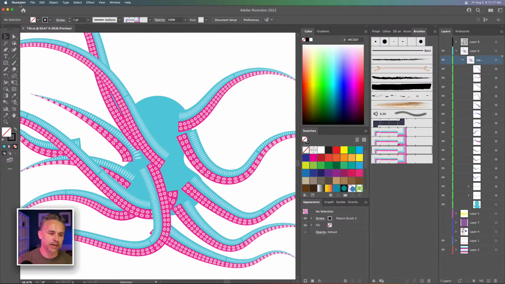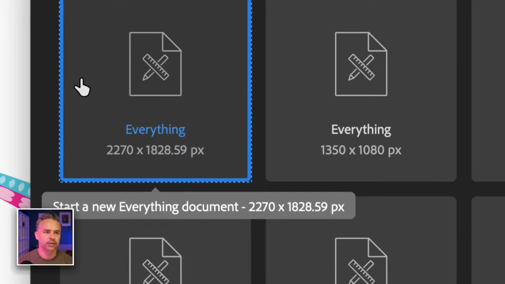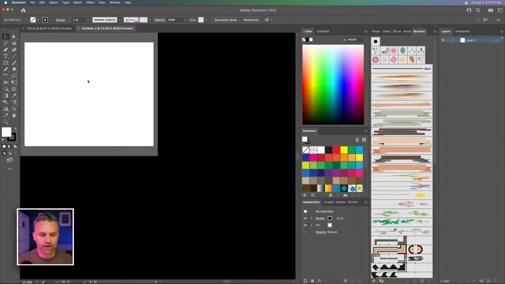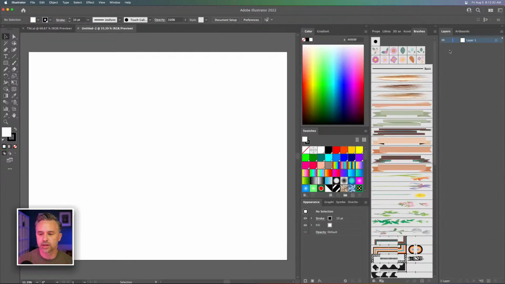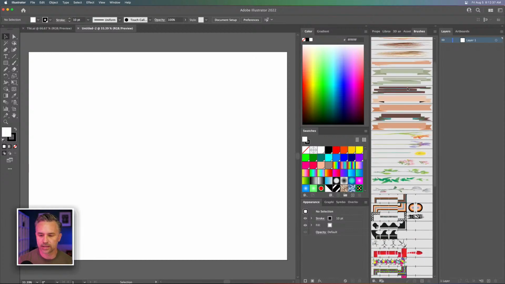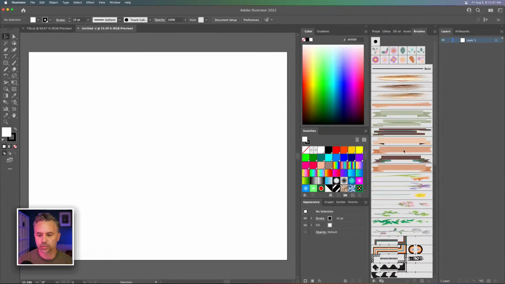So this is how I have mine set up, by the way. File, new. And then in here, I have this file just called everything. It's always my default file. So this works out great. If I go to this everything file, we'll open that up. And I think this is what Frank wants, all these awesome brushes right in here. Boom, look at all these awesome brushes that I'll just continually reference.